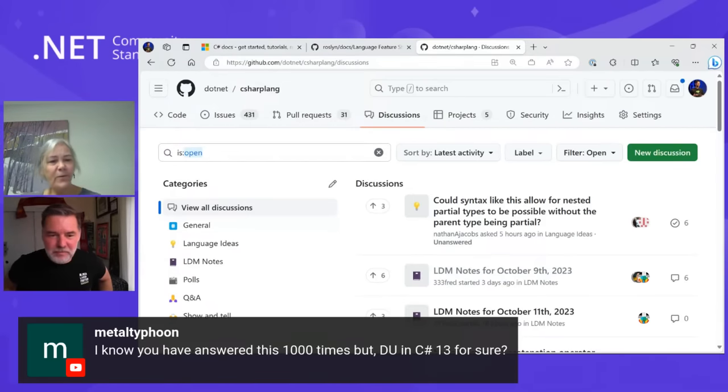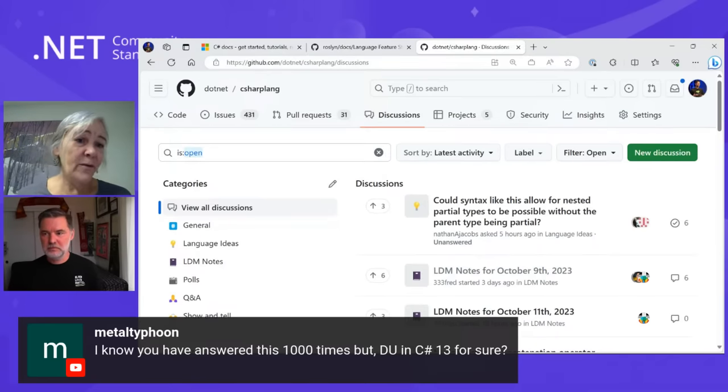I think we probably should talk a little bit more about discriminated unions than just saying that we're certainly not ready to say they'll be in C# 13. I mean, to start out with, it's not actually a given that C# should ever have discriminated unions. Most languages that have discriminated unions are functional programming languages, where discriminated unions are the way that you model your data.